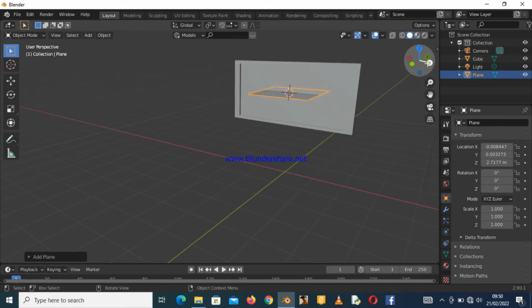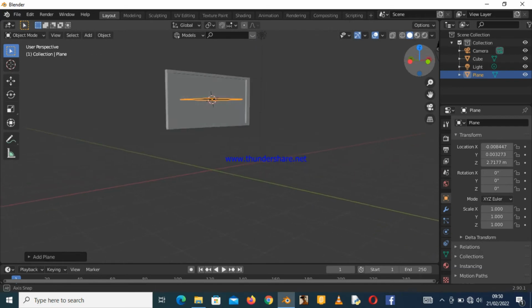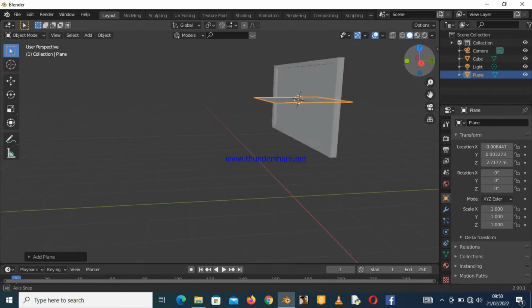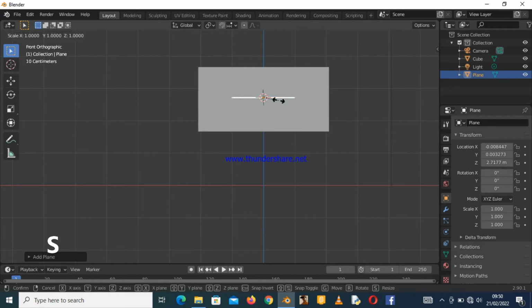So now we'll be looking from the view of our y-axis. If we look at the view of our y-axis, we want to scale this up so that it touches from here to here. Now looking from the y-axis, our scale will be on our x-axis, so we press S and X to scale on the x-axis. So you scale it up.